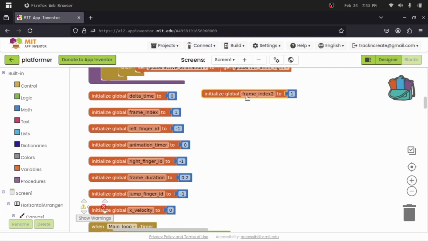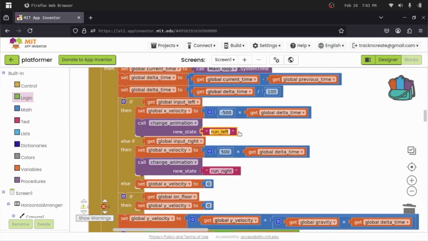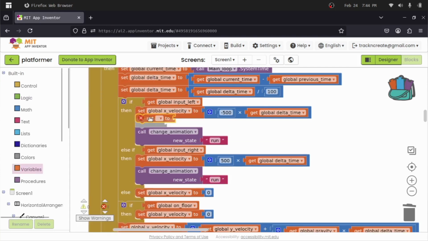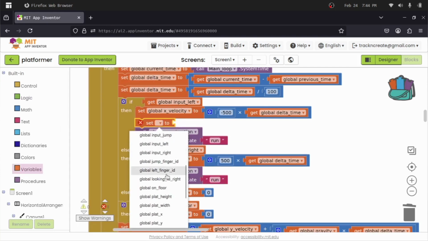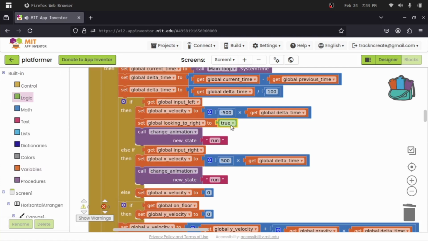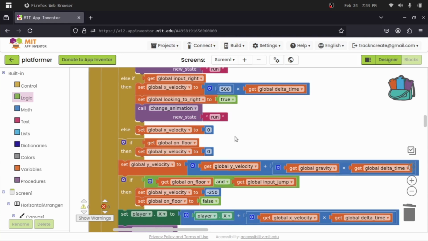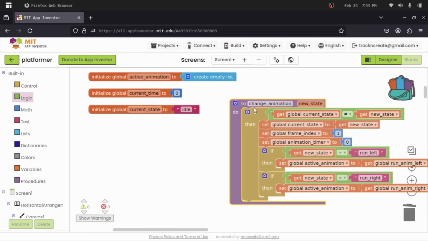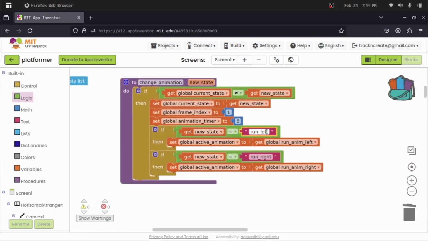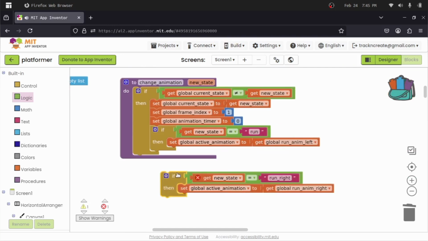Initialize a direction variable and set it to true. This will track our player's direction, which is helpful because we just have to call the name of the animation, not direction. Set direction to false on left and true on right. In the change animation procedure, first we change the animation, then direction inside it.